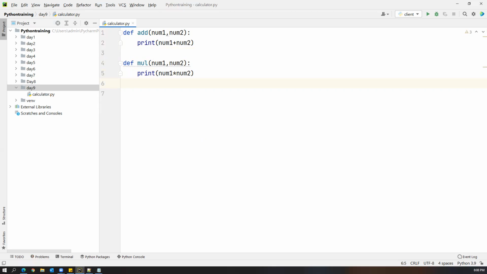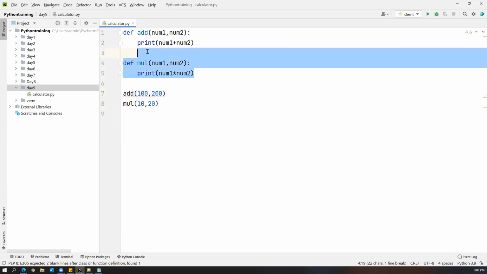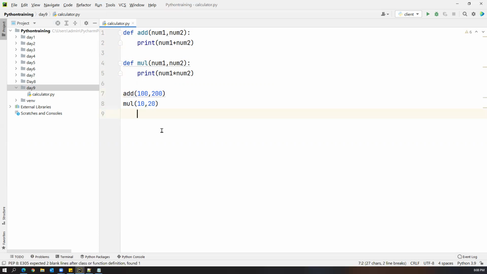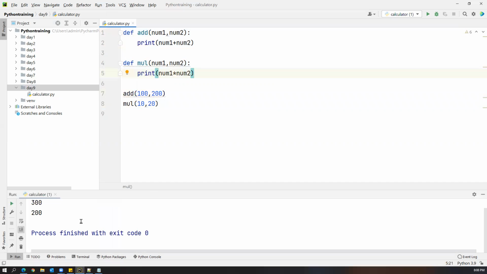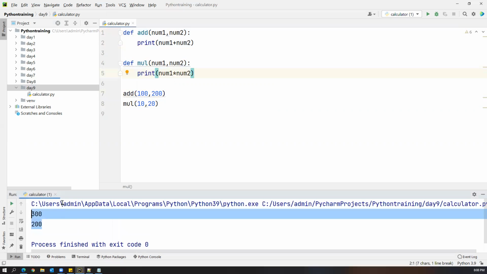Now when you call the functions in the same module, we can just call the function directly like this: add, you can pass 10, 20. And suppose if you want to call the multiplication function, I say mul, and here say 10, 20, and here you can pass 100, 200. So if you want to call the functions in the same module, we can directly call them by passing the name and the arguments. When you run it, it will give you a result here, perfectly fine.